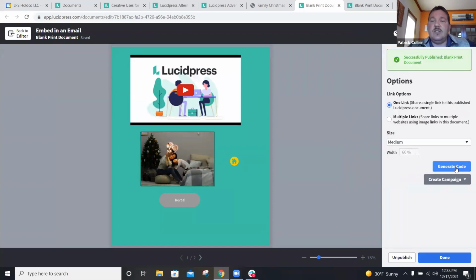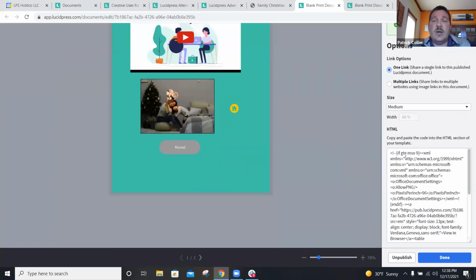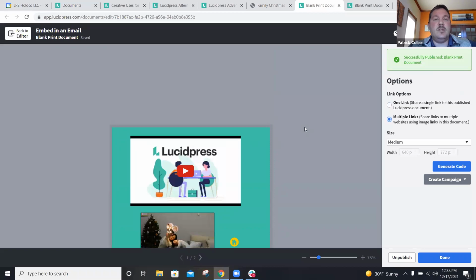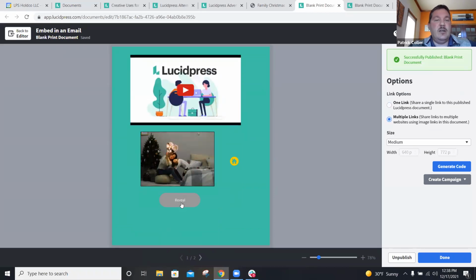So we'll see the option now to generate code, in which case I can directly generate that HTML code to then use an HTML editor to drop directly into my email. It will work very similar to the social media posting in that it'll create a single page of my document. When they click on it, it's going to take them to the web published version where they can interact with it. However, if I choose the multiple links option, so you see up here under options, we have one link and multiple links, each individual link then will work and function independently, and it won't drive them to the web published version of that document.